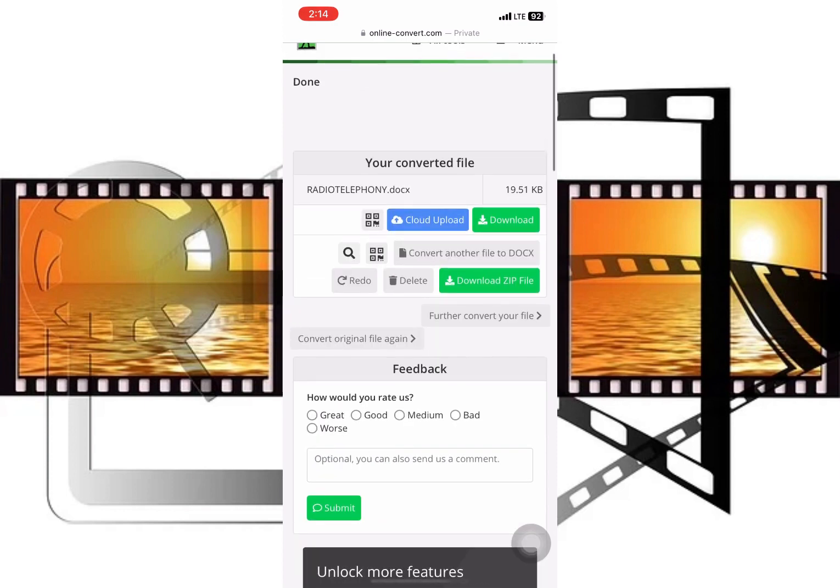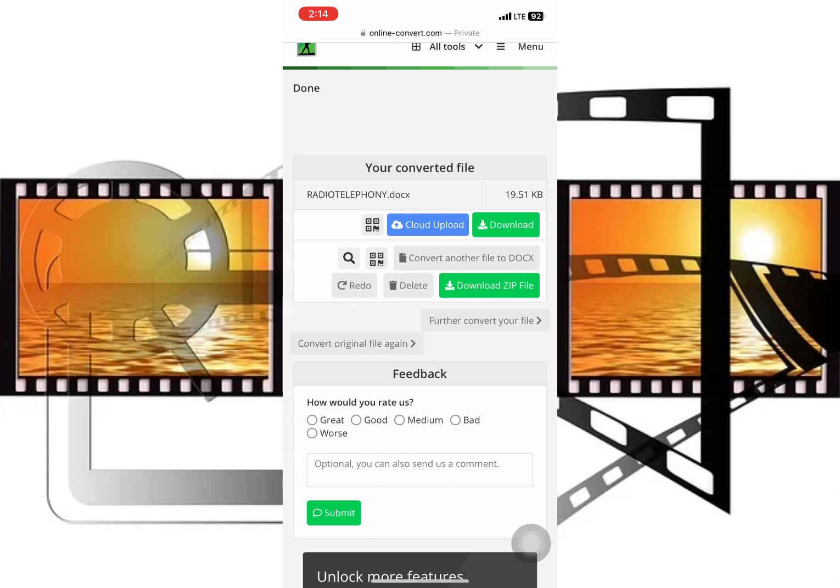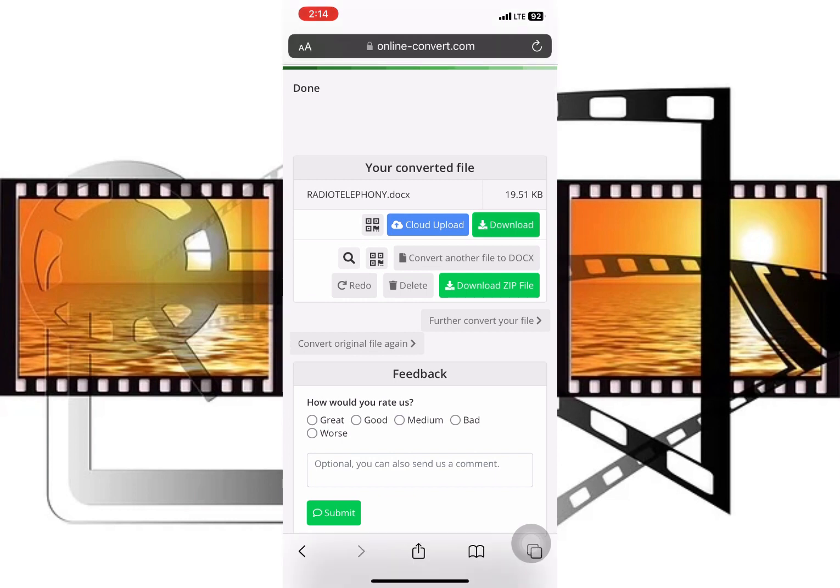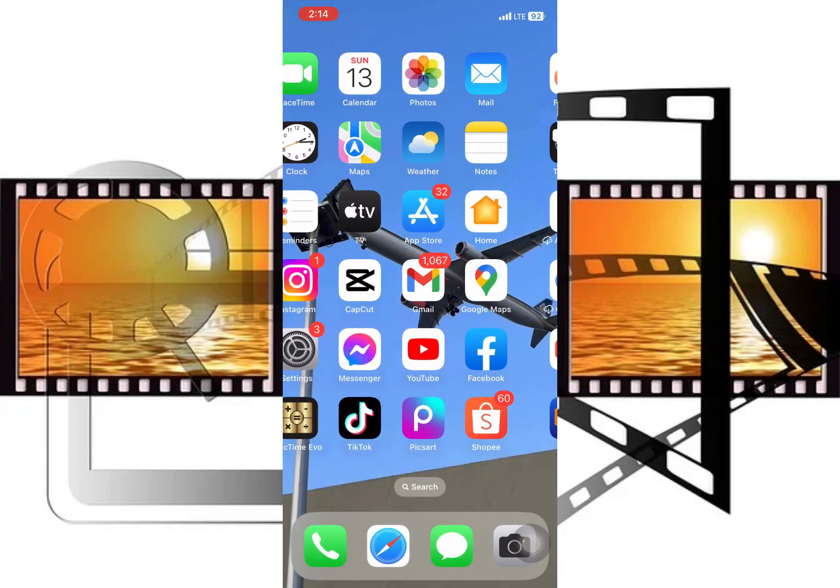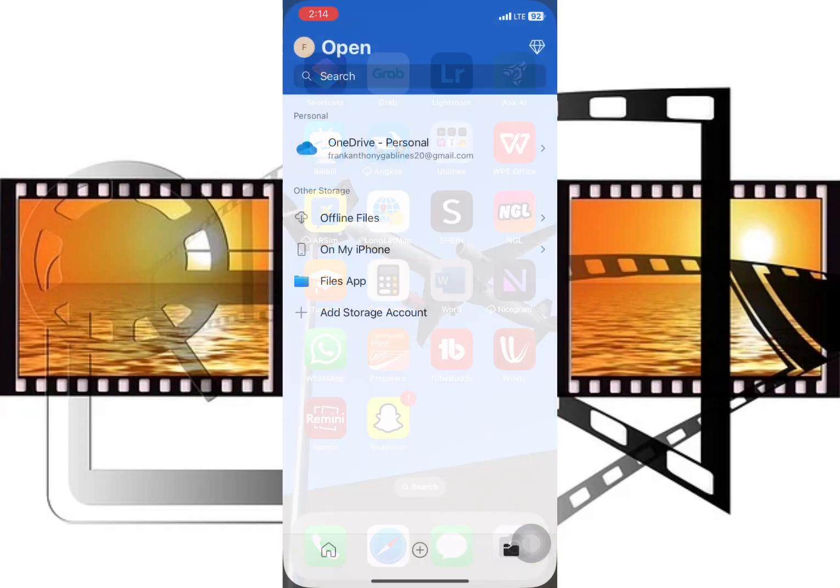There you go, so now it converted my PDF file to a Word document, and you can download it by clicking the Download button. That's pretty much how you can do this, right? So I can open this with Word.